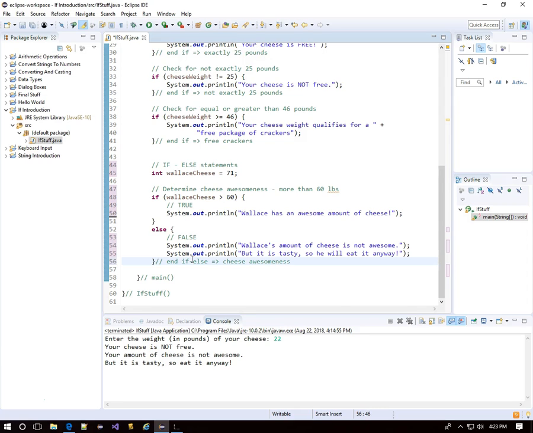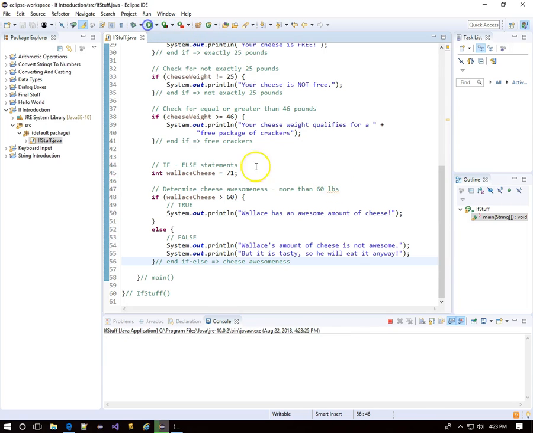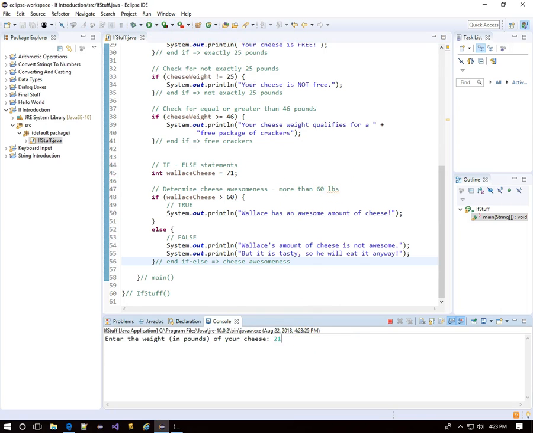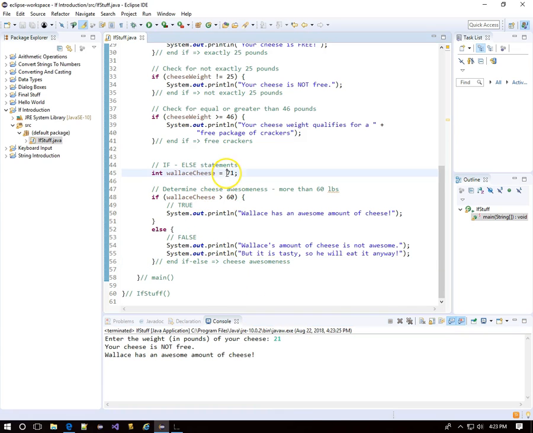So in this if-else, there are two paths to follow. Either it's true or it's false. One of those paths will be followed. We'll just enter that in. Wallace has 71 pounds of cheese. That is an awesome amount of cheese. It's greater than 60. We'll drop it down to 33.